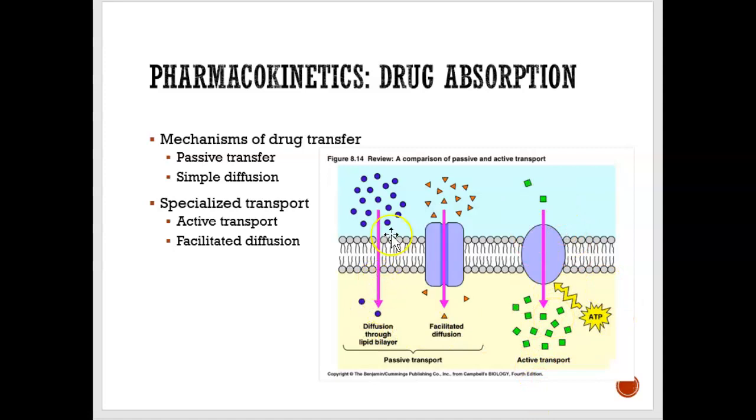Okay, so passive transport, just easy pass, right? The drugs easily pass through the cell membrane. Facilitated diffusion, they need a channel to bring the drug down. Active transport, we need energy to bind to the channel so that the drugs can go down.